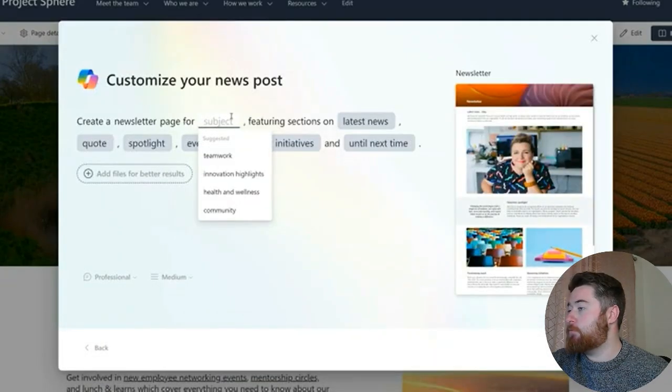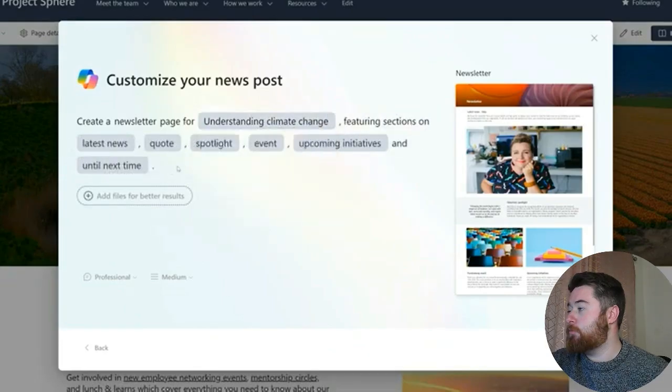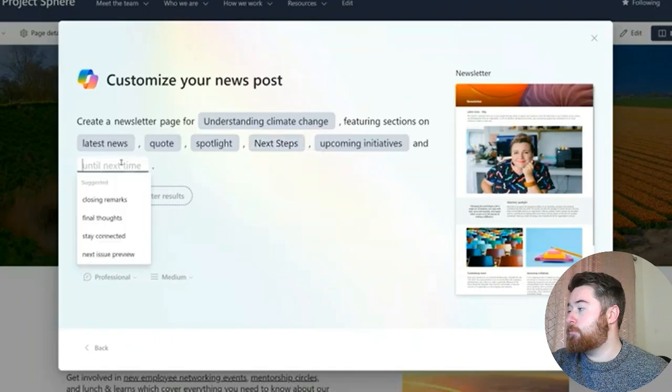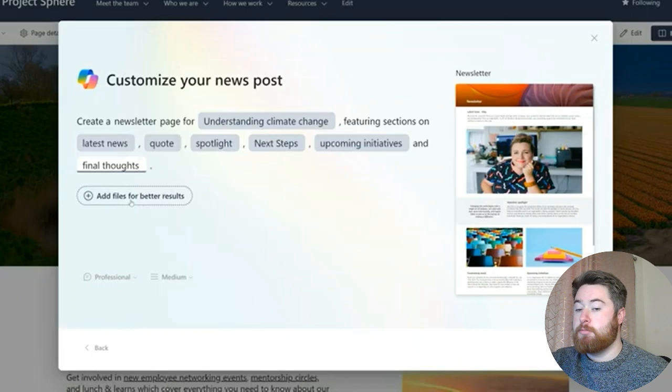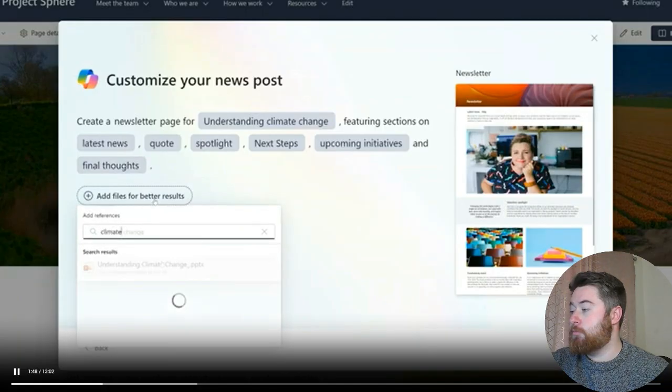I'm writing one that has to do with understanding climate change. And instead of events here, I want to contain a section on next steps. And instead of until next time, I want to pick final thoughts. And in many cases, when you're building a page such as this, you want to ground it on several documents. So I'm going to go ahead and find those documents that I want to use for this.